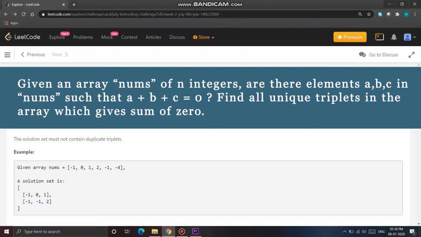Let's see an example. The array contains -1, 0, 1, 2, -1 and -4. We need to return a list of all triplets which gives sum of 0. So we can have -1, 0 and 1. We also have another triplet which is -1, 2 and -1. So we are going to return an array that contains these triplets.